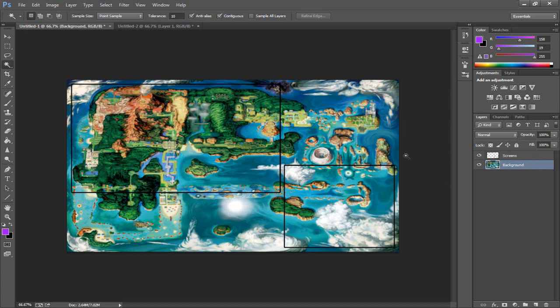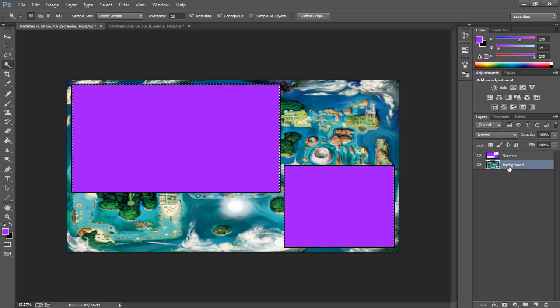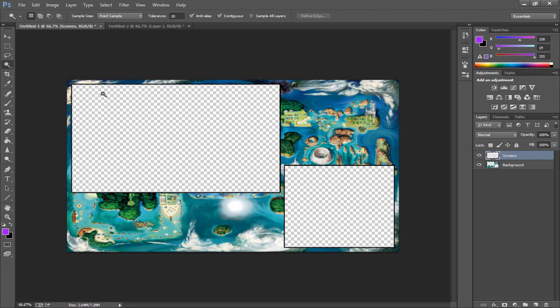Oh, oops. Actually, I can undo that real quick. Do Control X on the background first, then go back up to screens and select them both again, and then Control X. And then that gets rid of them there, so that's where your videos will go. So now you can put this over and you will be able to see the videos. So that's how you do that part.